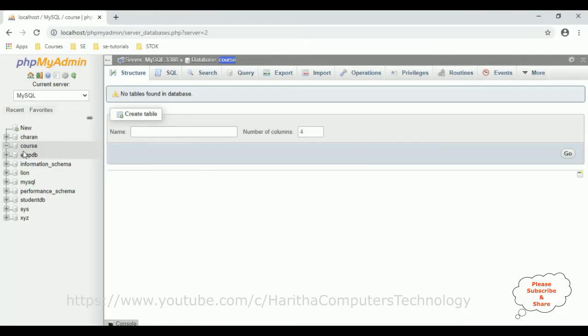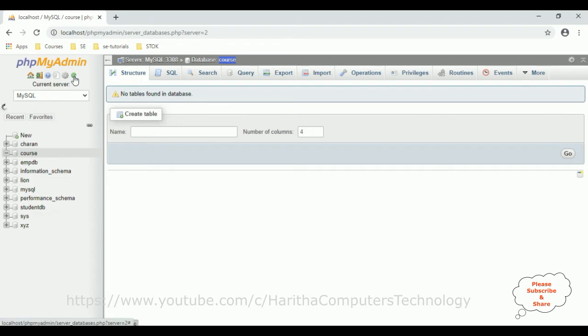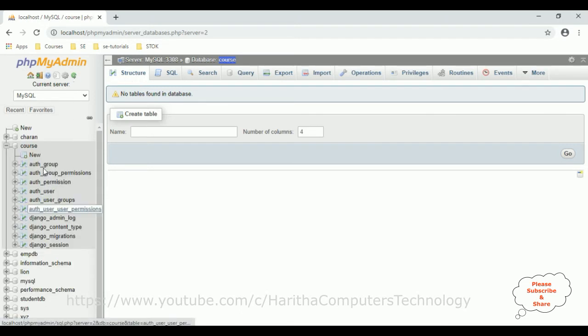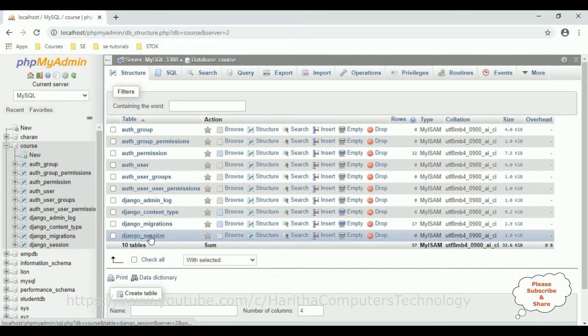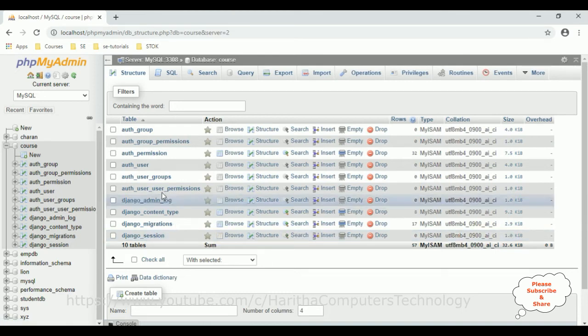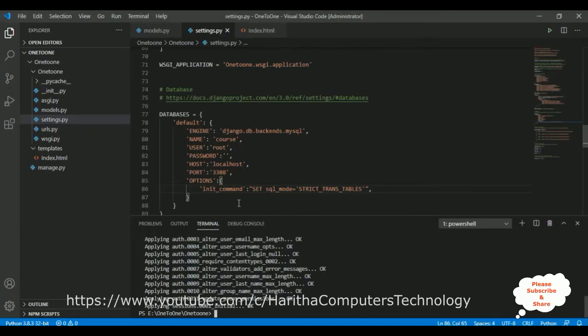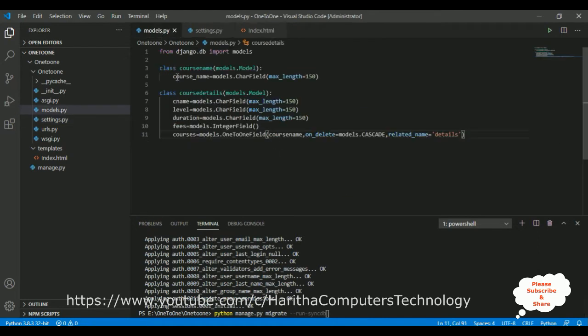Let's check in our database. So right now there are no tables found in the database. Let's refresh. See here, the tables are displaying here. Let's check. Let's see, the tables are here. But where are the models here? Our models. So let's add the models. Python manage.py migrate, I want to run syncdb. So this is the command to add our models into our database.